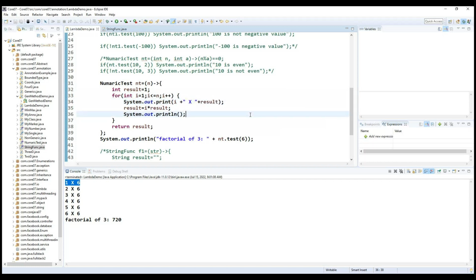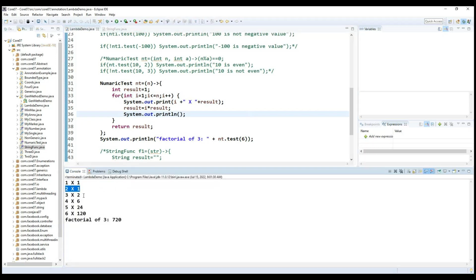So we need to make this as a result here, so that we can easily understand the output. So 1 into 1, 2 into 1, 3 into 2, 4 into 6, and 5 into 24, 6 into 120. Why am I getting these values? Because if you observe carefully how the result is printing, 1 into 1, sorry.